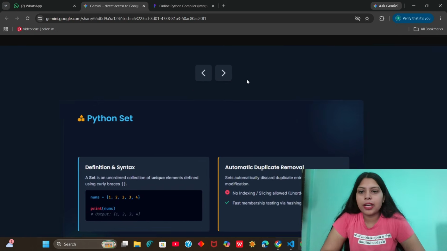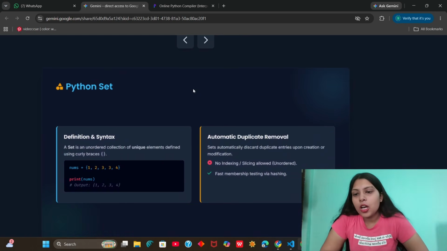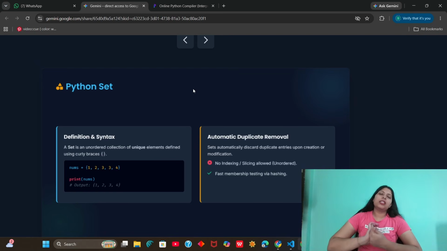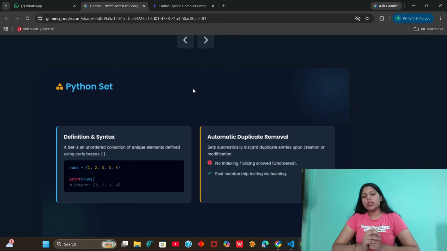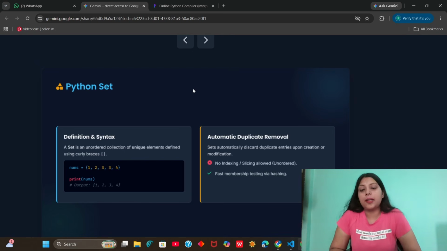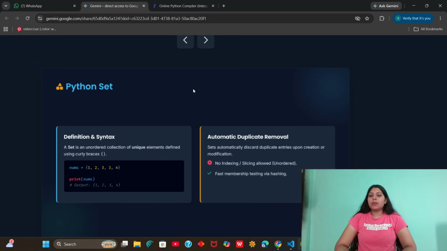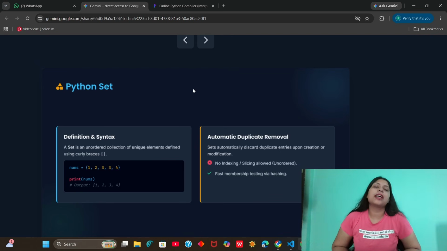Okay. Now, lastly, we have to understand the Python set. So the definition and the syntax says that a set is an unordered collection of unique elements defined using curly braces. In lists we learned that we use square brackets. In tuples, we use parentheses. In dictionaries, we used curly braces. Similarly, in sets, we are using curly braces as well. But what a set has in its properties is that it is unordered. That means the indexes don't work in sets. And then we say that there are unique elements. That means that sets do not allow duplicate values.